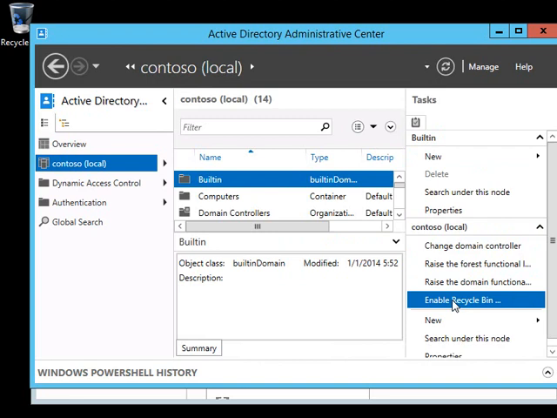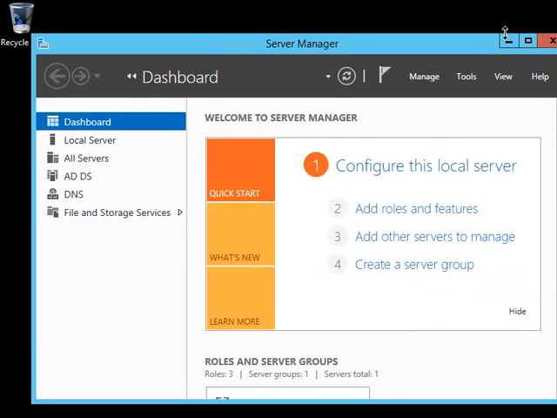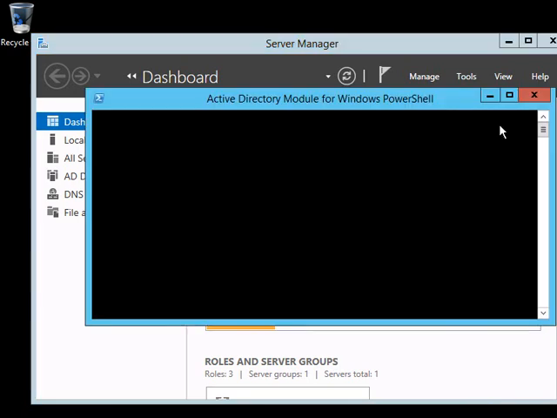But since you do have to know a few PowerShell commands, and we've done a few here but not a lot of them, we can run it through a PowerShell command. So let's go ahead and do it that way and take a look at it. Let's close this down, and bring up our PowerShell from Tools, Active Directory Module for Windows PowerShell, this one right here, and wait till that opens up.